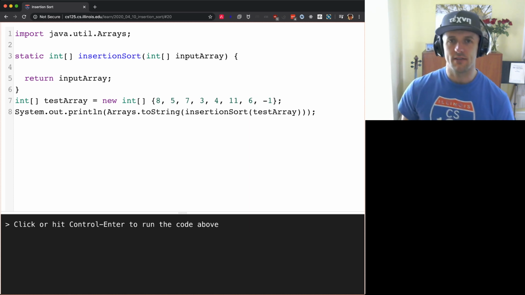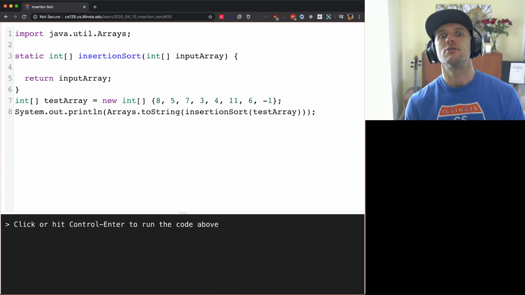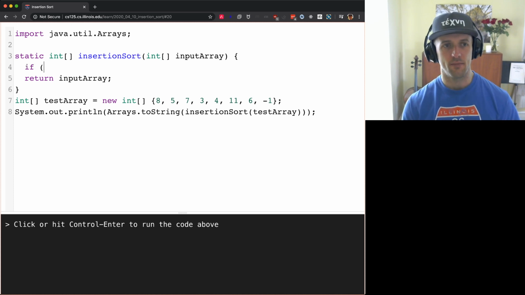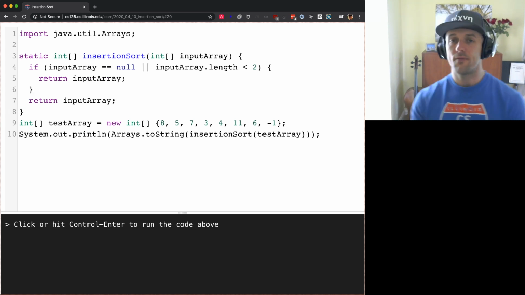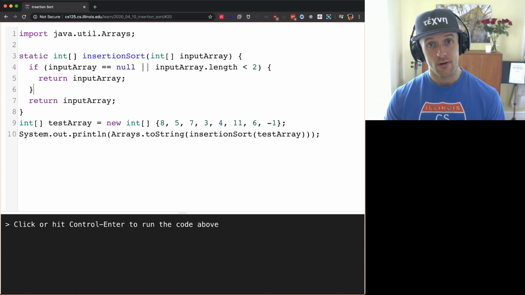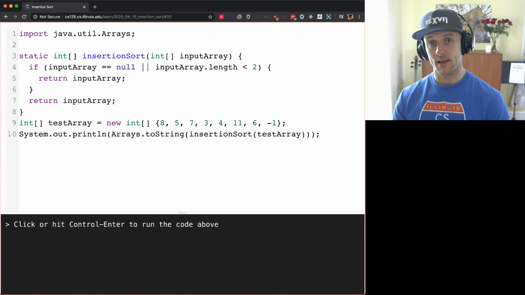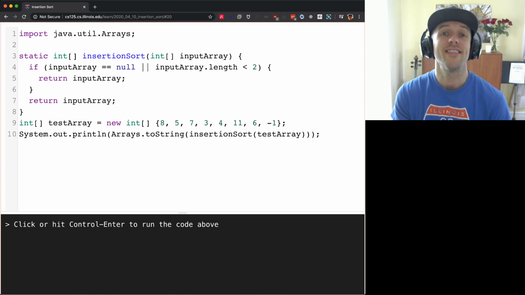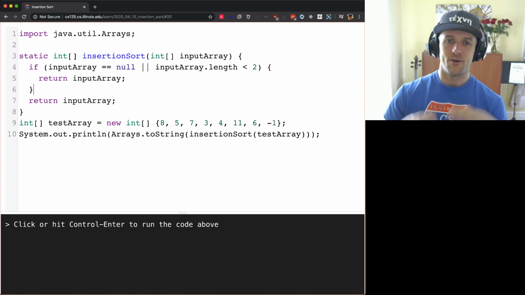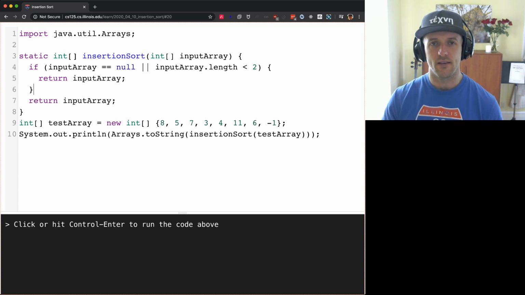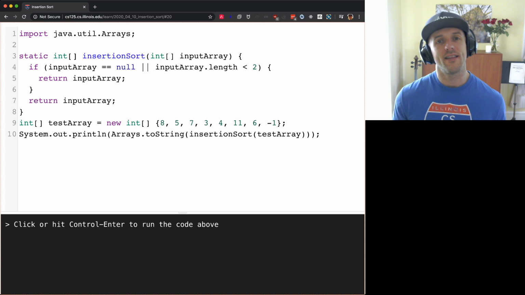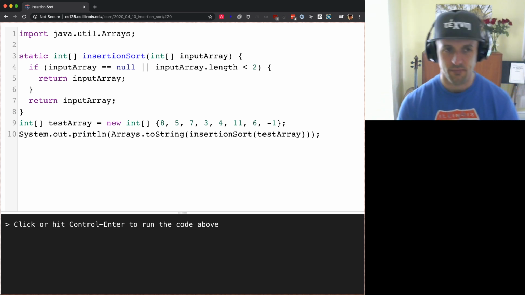So there's a couple of cases where I don't need to do any work. And those cases are if you pass me a null array, or if the length of the array is less than 2. And why less than 2? Well, if the input array length is 0, it's got no elements, I've got no work to do. If the input array length is 1, it doesn't matter what element is in there, it's already sorted. So I only actually need to continue on to the part of my program that does any work if you give me an array that has at least 2 items.